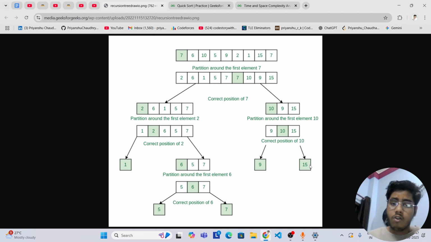Now you must be thinking about how we will place the pivot at its correct position. For this we will use the two pointer technique. We will use the array and a pointer i, which will be at the first index, and a j pointer which will be at the last. So in the array, i will be equal to 0 and j will be equal to the size of the array minus 1 index. So i will be at 7 and j will be at the last element, 7.